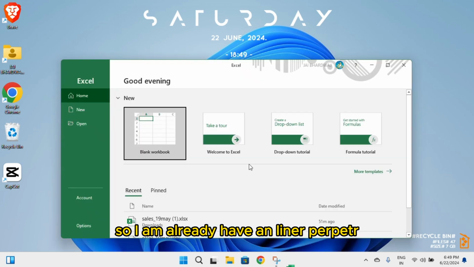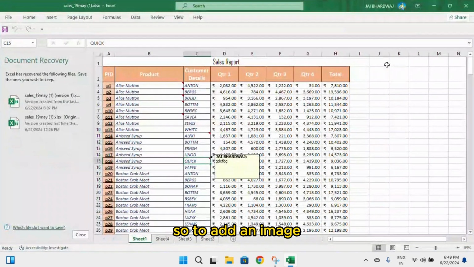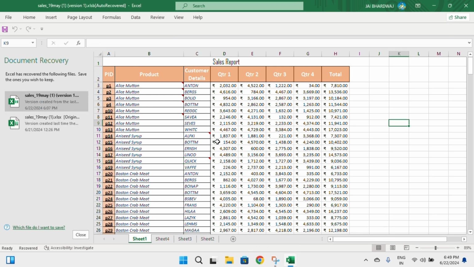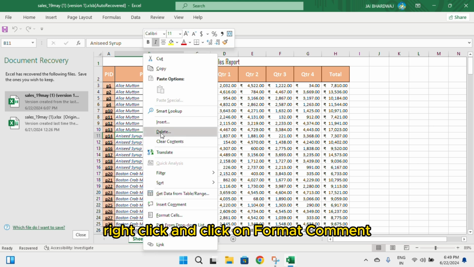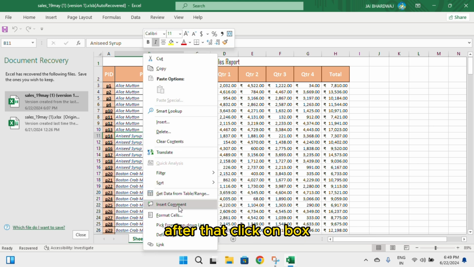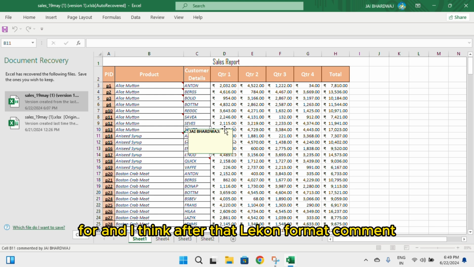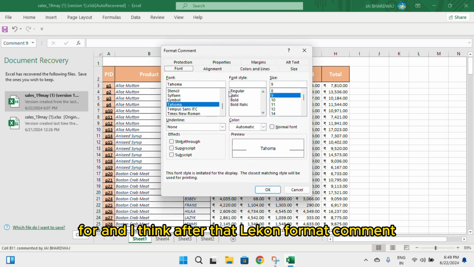So I already have a large amount of data. To add an image, simply select where you want to add an image. Right click and click on format comment. After that, click on box border and right click. After that, click on format comment.